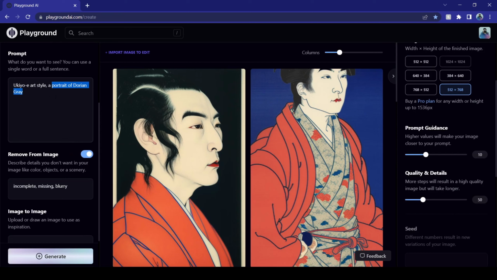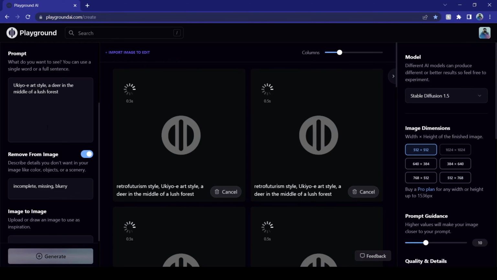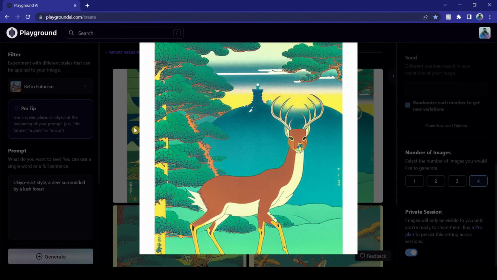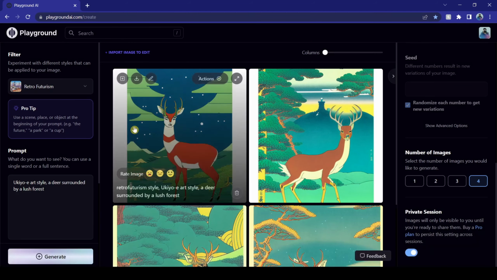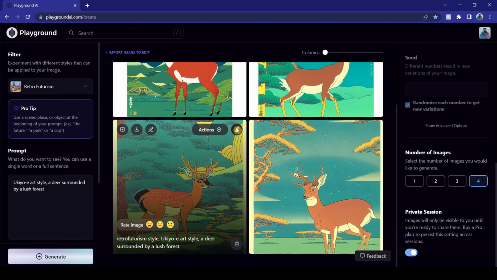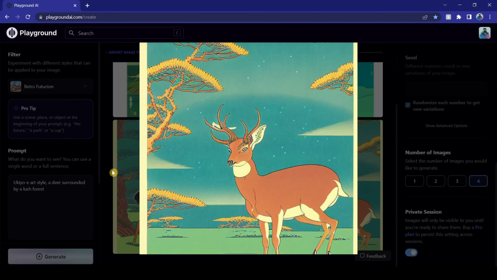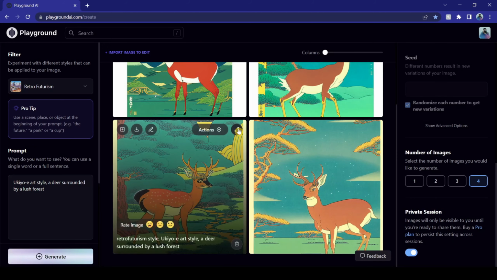This time, I will change the prompt to generate an image of a deer in the middle of a lush forest. I will also change the image dimensions to create square images. As you can see here, the AI is allowing us to see the art, including with the retrofuturism filter. See, here's another version and another one. Now, this one is one of the best results, and this one comes second. So we're going to download all of these.